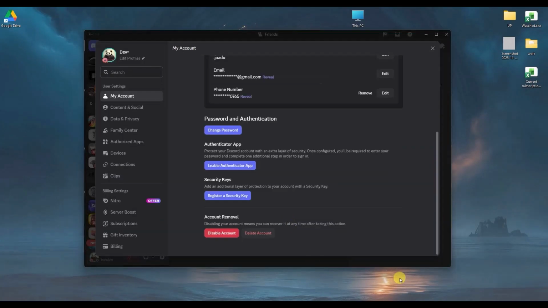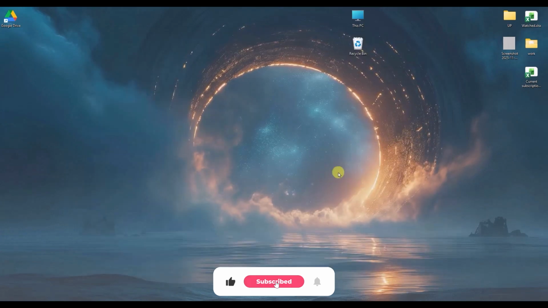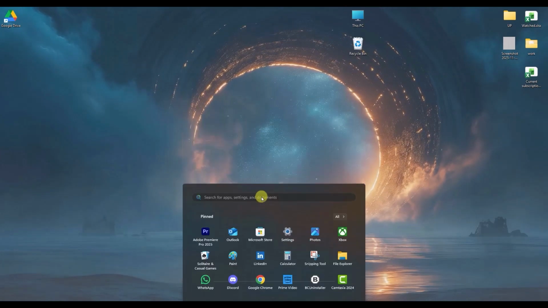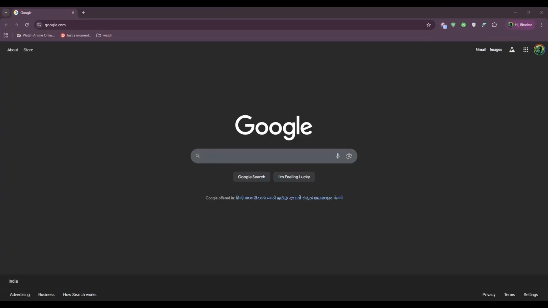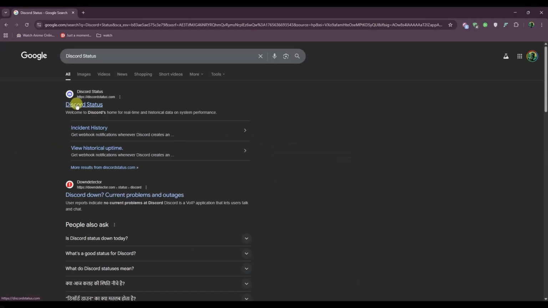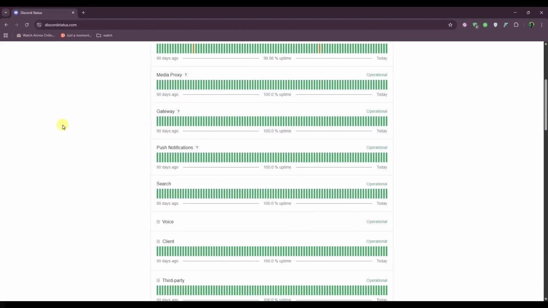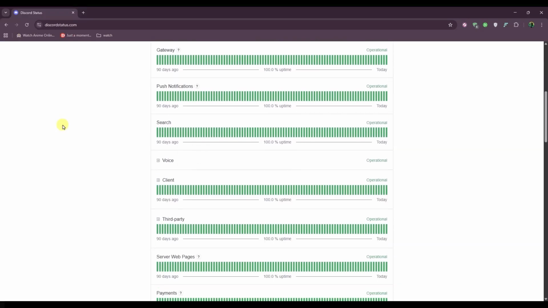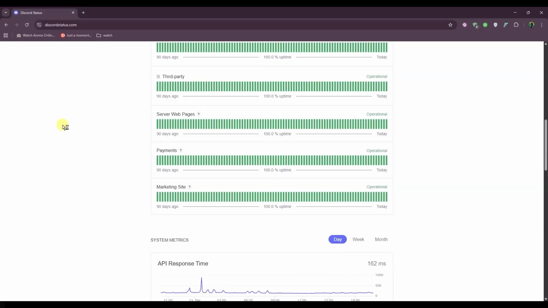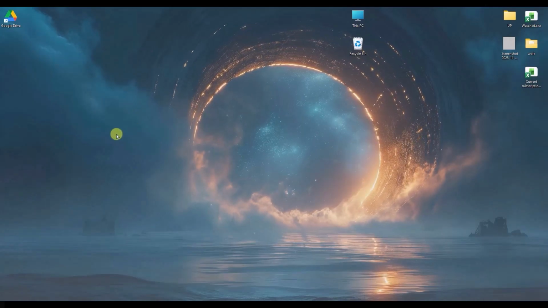Now, sometimes the problem isn't on your end at all, meaning if the Discord servers are having trouble, they might reject valid tokens as well. So to check that, all you have to do is simply go to your Google Chrome browser. And in your browser, just simply search for Discord status, then hit Enter and open the first option right over here. Now check the official page and see if there are any types of outages, and if the system is down, you just have to wait for them to fix it, because until then, you will still receive the invalid token error.